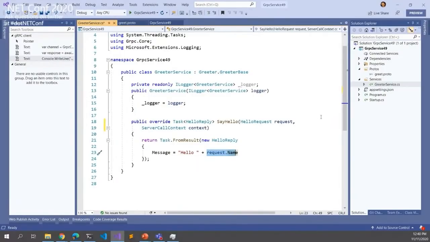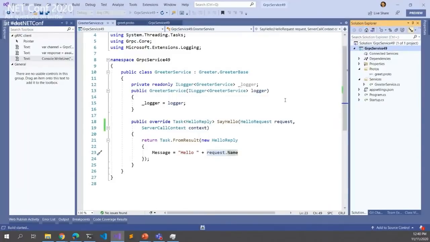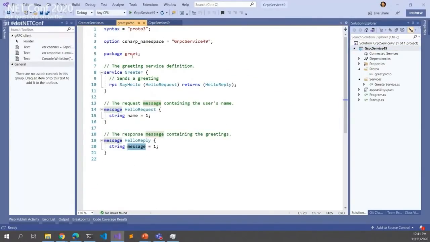But one thing which jumps out is, where are these types coming from? Where is hello reply? Where is greeter base? These are all types we have in our project. And the answer is they're coming from code generation. Code generation is generating these files based on our proto file definition.